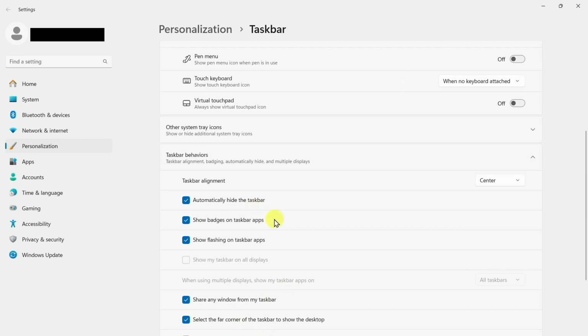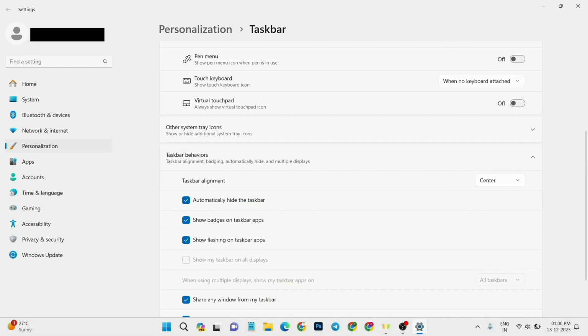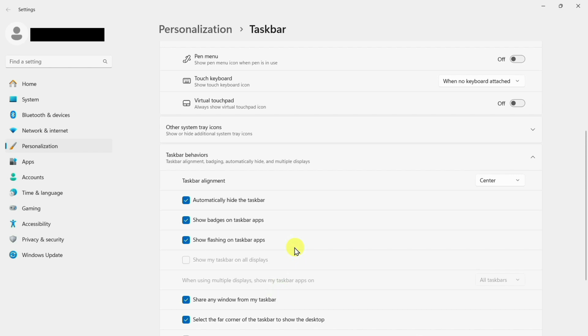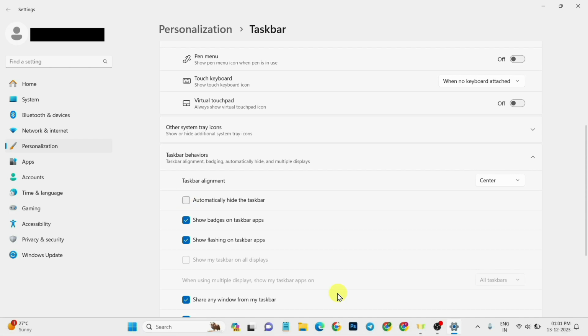If you want to access the taskbar, you can just take your cursor below and your taskbar will pop up again. If you want to hide it, just take your cursor away from it and your taskbar will be hidden again. If you don't want to hide the taskbar, just uncheck this box and your taskbar will appear again. So this is how you can automatically hide the taskbar in Windows 11.